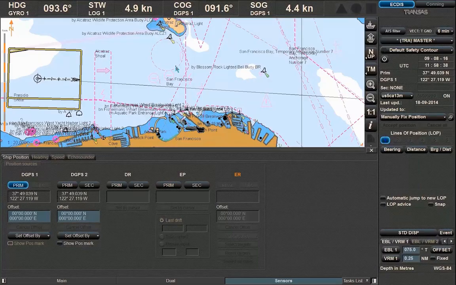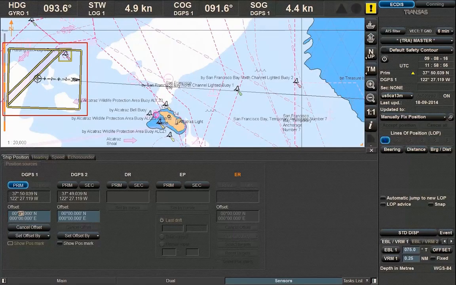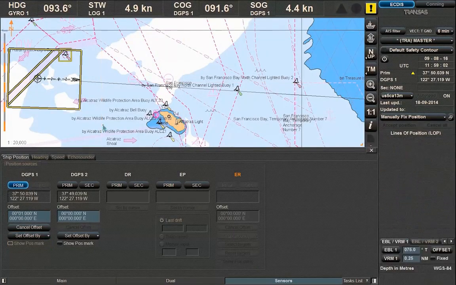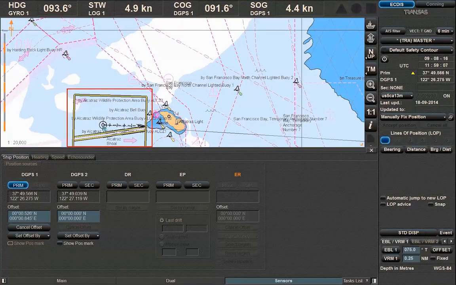Position offset. You can manually enter a position offset for each DGPS in the Sensors task panel. Click in the Offset box, enter the required values, then confirm with the Enter key, and the ownership will be moved to the corrected position. Use the Set Offset By and select Cursor to move the vessel by cursor instead. To cancel the position offset, click Cancel Offset.